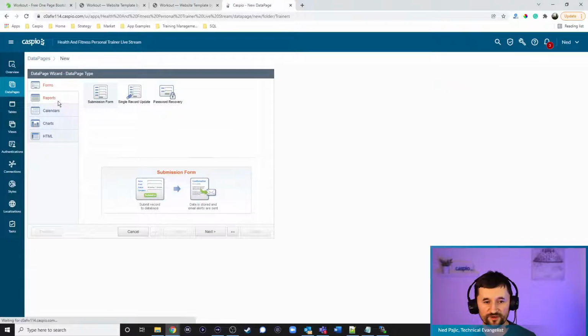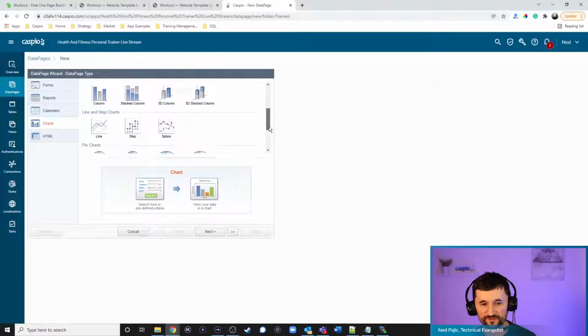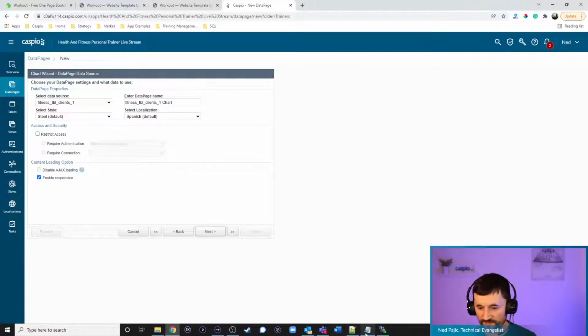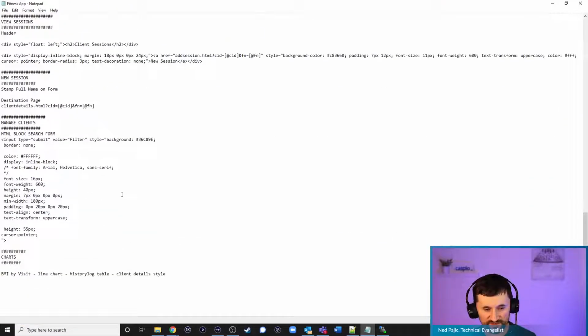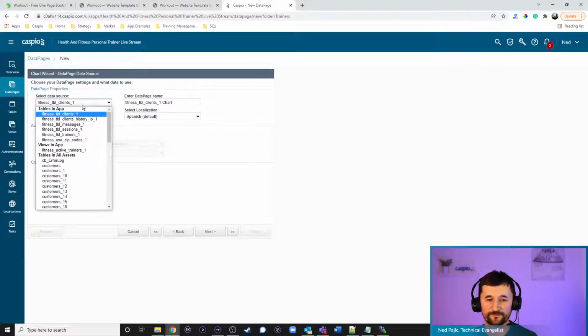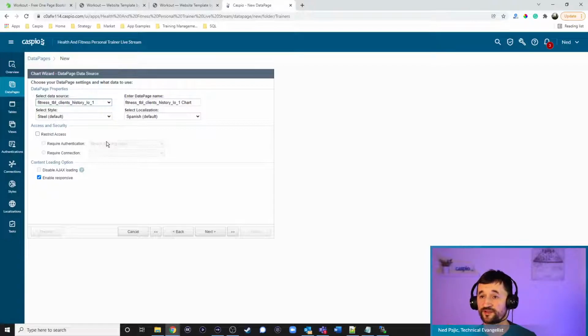Create data page, and we're going to build our chart, which is going to be a line chart. And let me look at my notes here to see what I used here as my BMI by visit, line chart, history log table. Okay, so this one needs to be based on the history log table. The history log table has all the updates per client, right? It's a one-to-many. One client can have many updates. And inside that history log table, we're always tracking the updated BMI for each client. So this is going to become a source table because I want to be able to, on the line chart, to be able to see all of the BMIs over time. So we're going to call this BMI by visit.